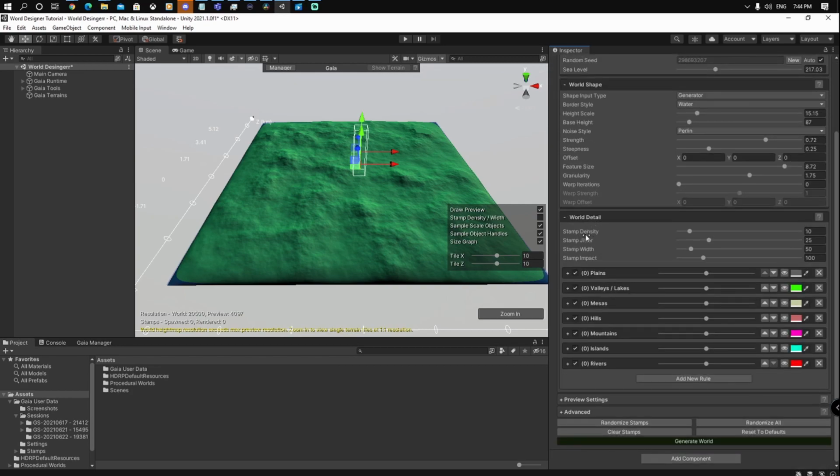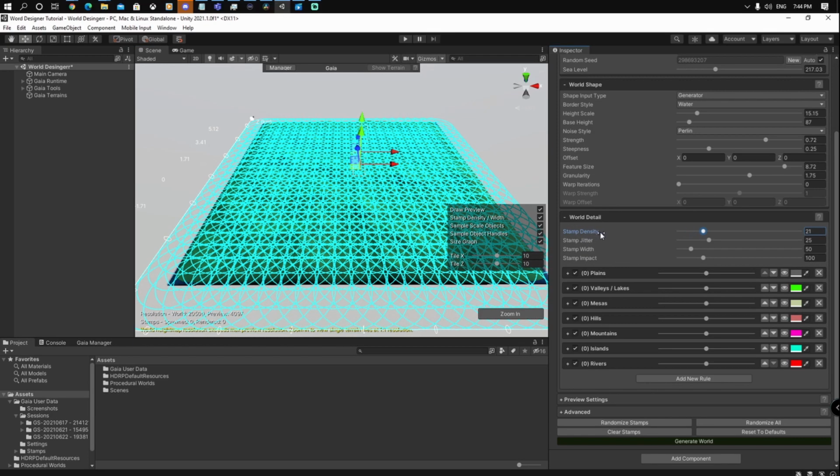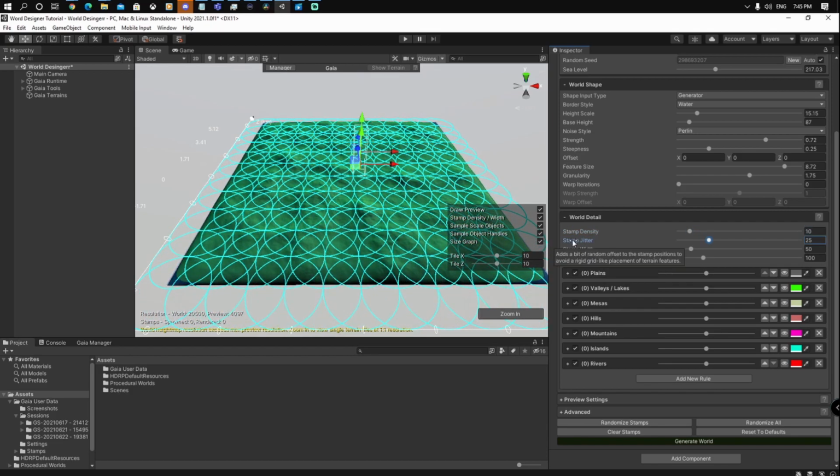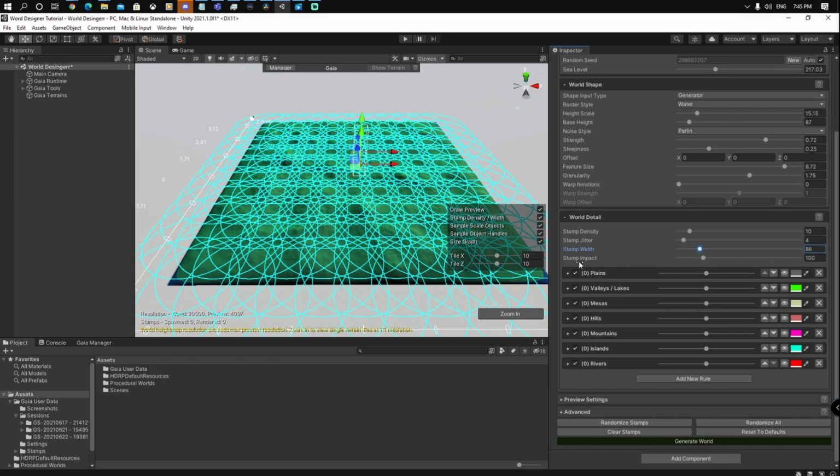Next, we have our world detail, which is our stamp density, stamp jitter, stamp width, and stamp impact. We can actually take a look at this and visualize this. So our stamp density is the number of stamps. The stamp jitter is the variation of the jitter. We can turn this down quite a bit, something like this. The stamp width is the width of the stamps. See that increasing there? And then the stamp impact of the terrain is a multiplier for the overall stamp height. The higher the value, the higher the stamps will be on the terrain. Note that you can adjust stamp heights per category in the advanced settings per category below. So we'll just increase that to like there.